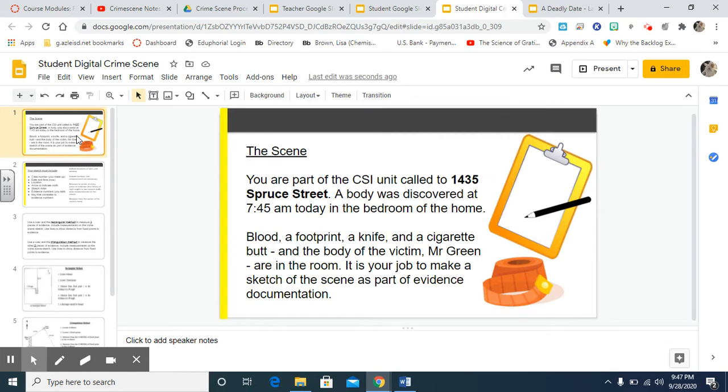So you've been given this scene. You are part of a CSI unit called 1435 Spruce Street. A body was discovered at 7:45 a.m. today in the bedroom of the home. There's a blood, there's a footprint, a knife, and a cigarette butt, and the body of the victim, Mr. Green, are in the room. It is your job to make a sketch of the scene as part of your evidence documentation.